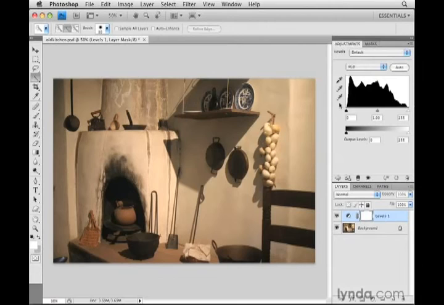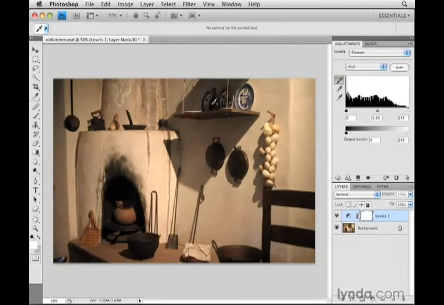There are 3 eyedroppers here, as there are in Curves. I'm going to click the black eyedropper, and with that I'm going to click on the area of the image that I want to be the darkest. I think that's right here. And when I do that, that particular color is both turned to pure black and neutralized, so that it doesn't have any cast in it.